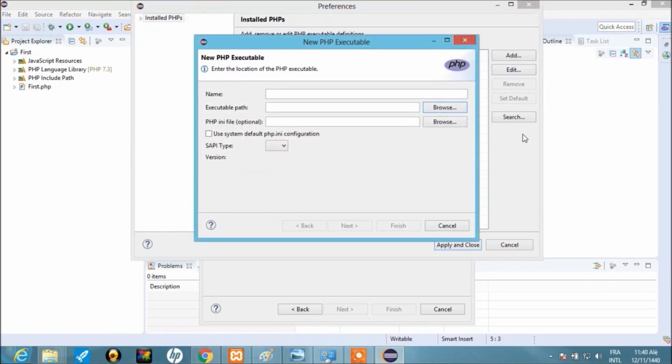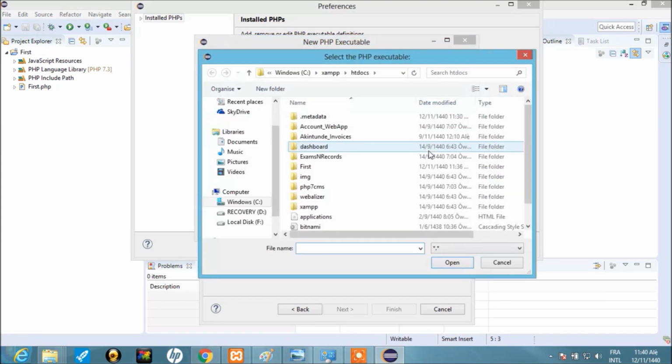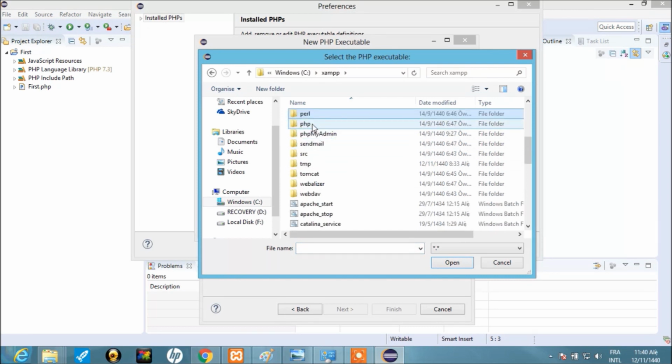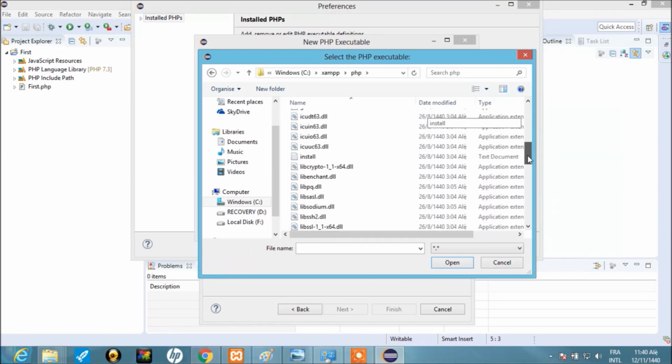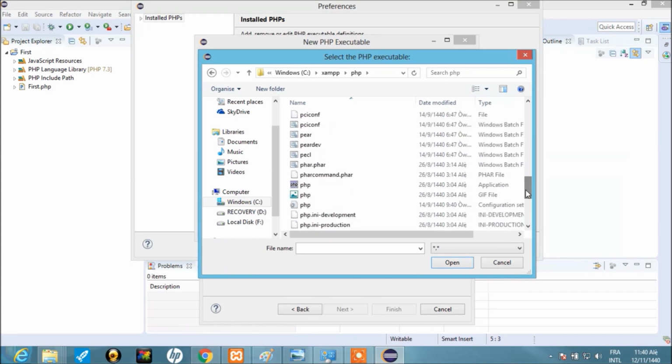Now, the first thing you want to do is go to the executable path, and the executable path is simply where XAMPP is installed. This is C drive, this is XAMPP. Then you select PHP. Then you select the executable, this is the PHP application now. So you have to select this. Ensure it's selected, then you click on open.